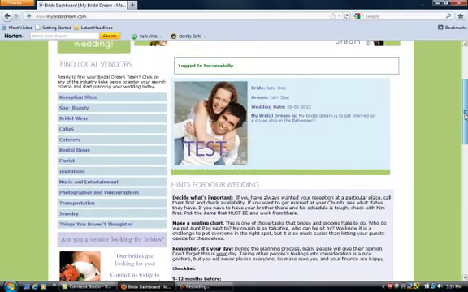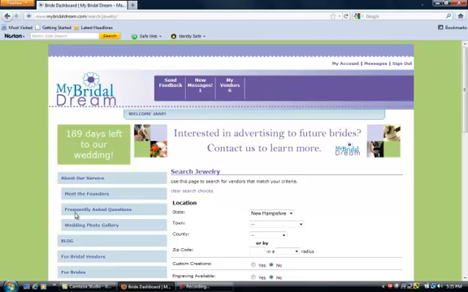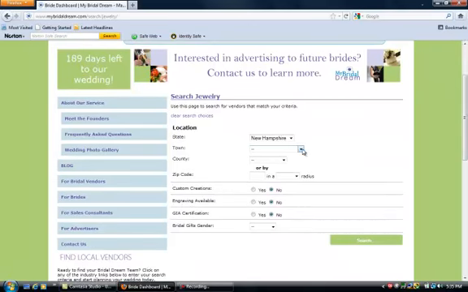So on the left, you'll see the different types of industries we have, ranging from reception sites, spa, beauty, bridal wear, etc. We even have a things you haven't thought of industry, which we'll cover in a moment. So let's say they're looking for jewelry. They click on the jewelry link. Now in this case, let's say they live in Bedford.